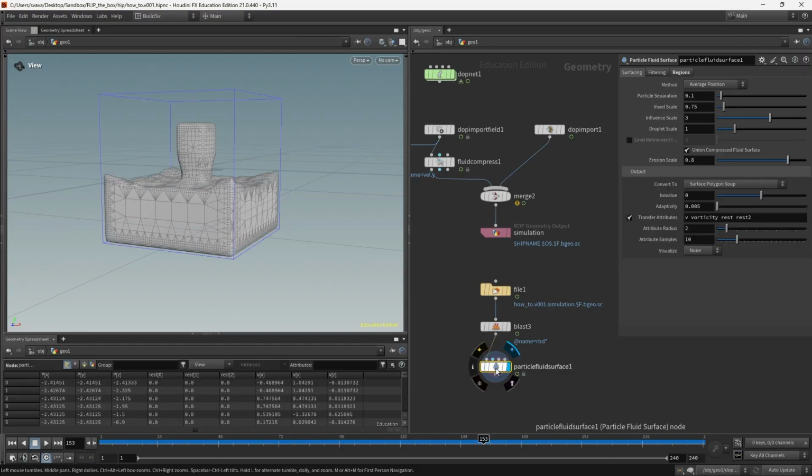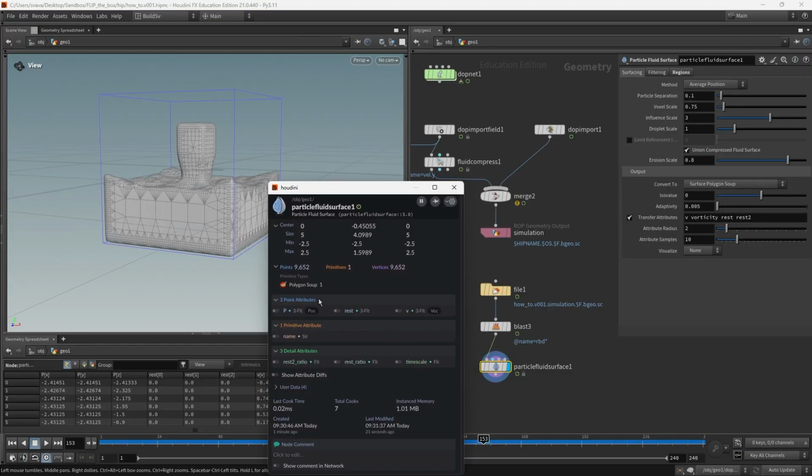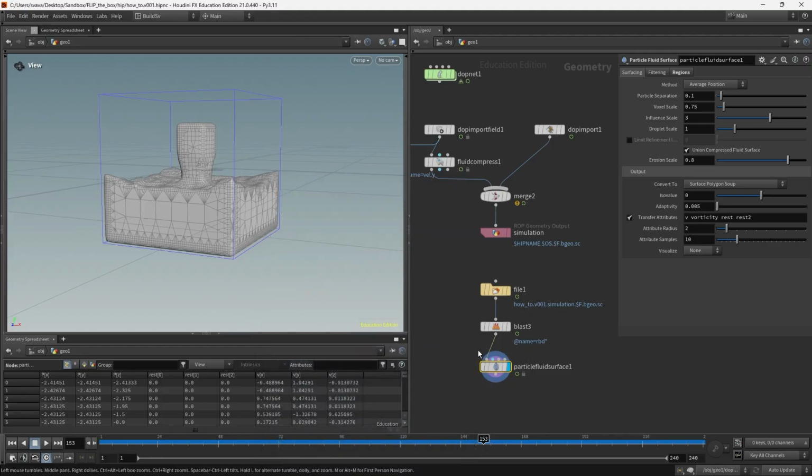If you middle mouse click or check the info card of this node, notice the volumes are gone and you just have this one polygon soup. You do have a name attribute here, and if you take a look at it in the geometry spreadsheet, it's on the polygon soup, but it's not the surface volume that we had before. It's just an attribute on the geometry.